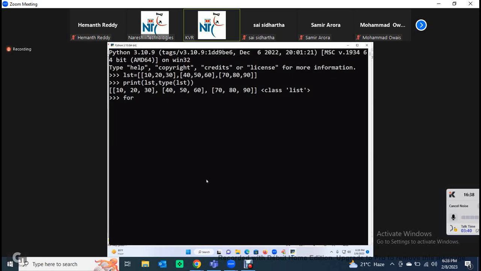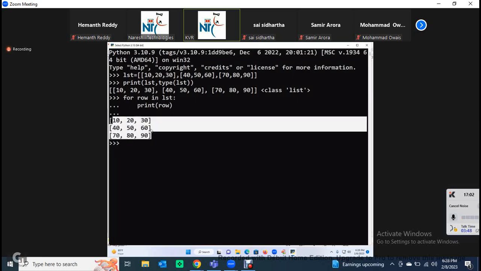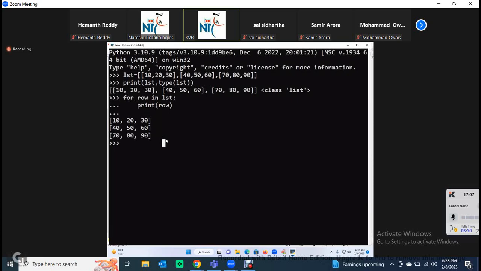Come on. For row in LST. First what will come? This row will come or not? Next this will come, next this will come. Print of row. Is it looking like a matrix or not? So the elements are organized in the form of a matrix. What is a matrix? A collection of rows and columns. 3 rows are there, 3 columns are there. It is called 3 by 3. 3 rows, 3 columns, it is called dimension.